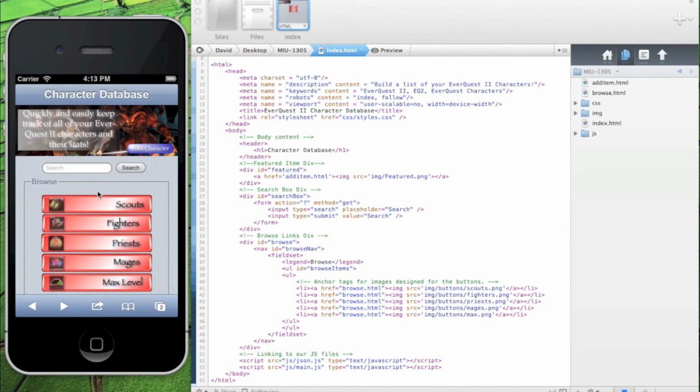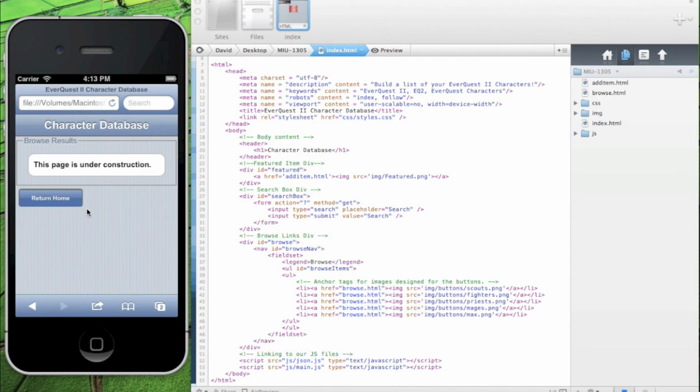For my browse section, I went ahead and went with a field set to contain my 5 buttons, and for now they just link to a dummy browse results page. Of course, I will add the browse data in the future.